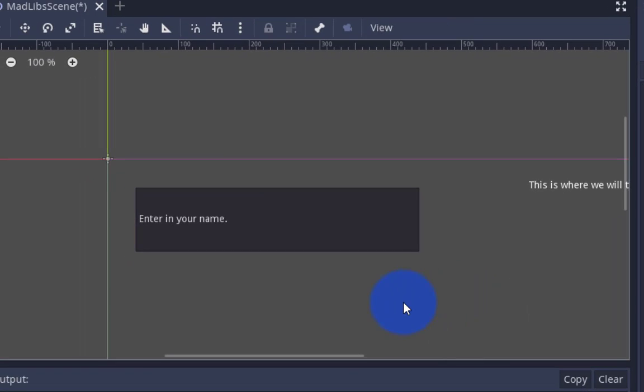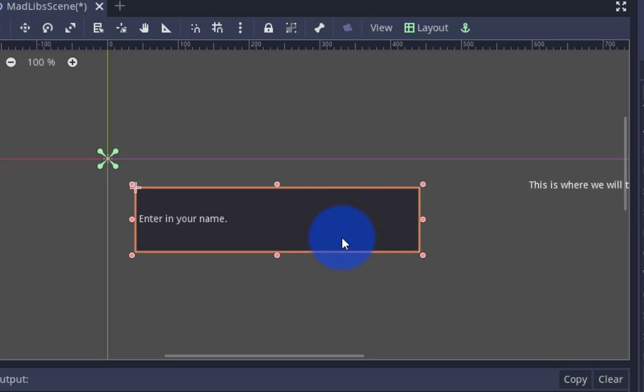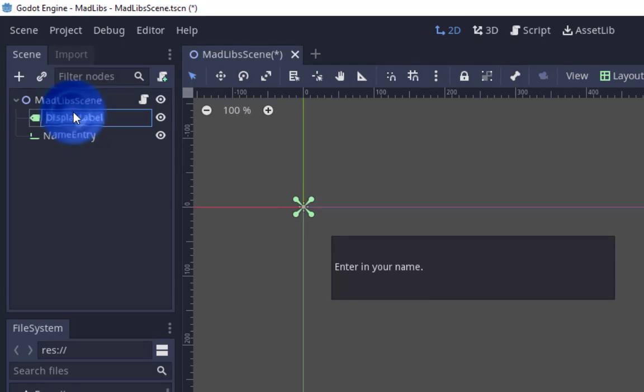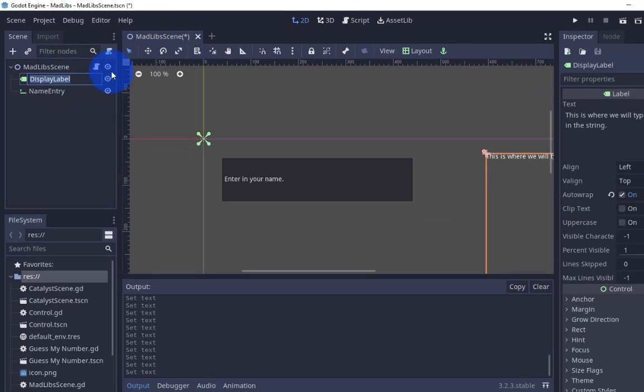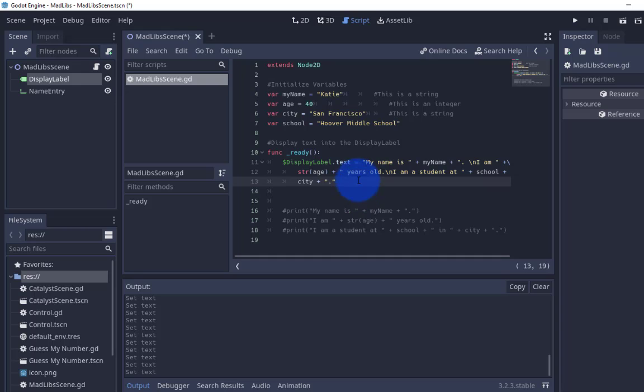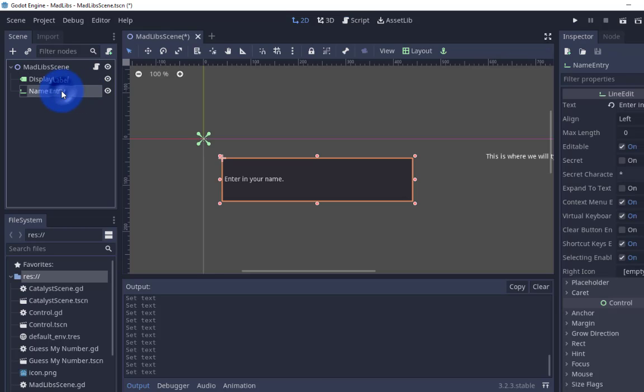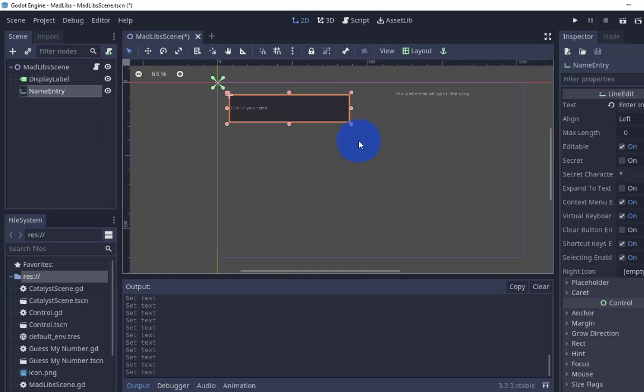Okay, and so what we're going to have the user do is enter in their name so that when the display label shows up, their name will appear here. But in order to do that, we need something to store that data. We need something to output that data. It will not do automatically. So we will be using something called a button.